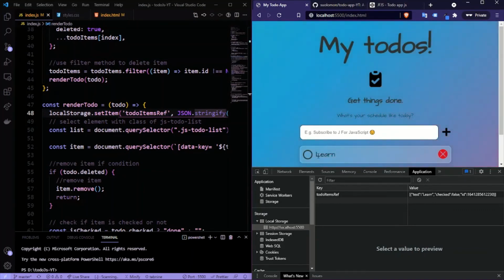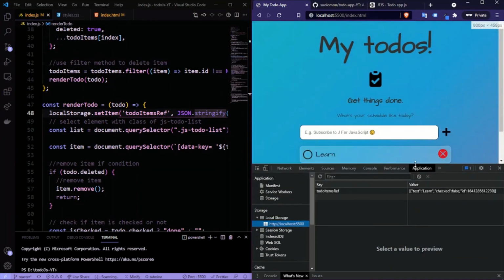It has got our item and stored it into the browser's local storage, as you can see right here, with our key and value pair, sort of an object-like structure.